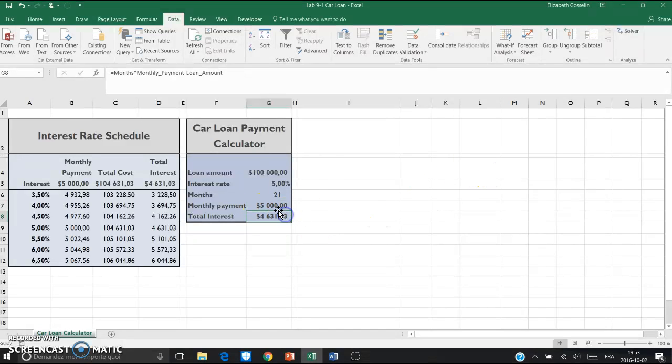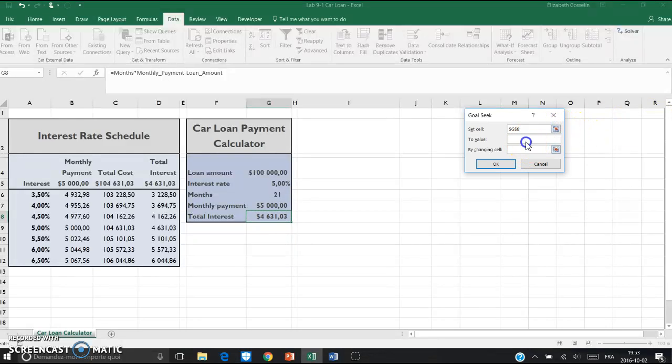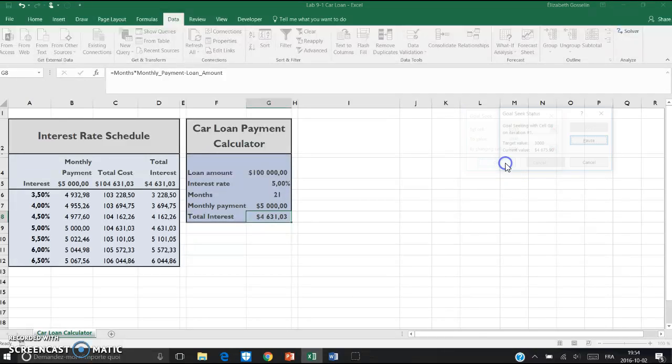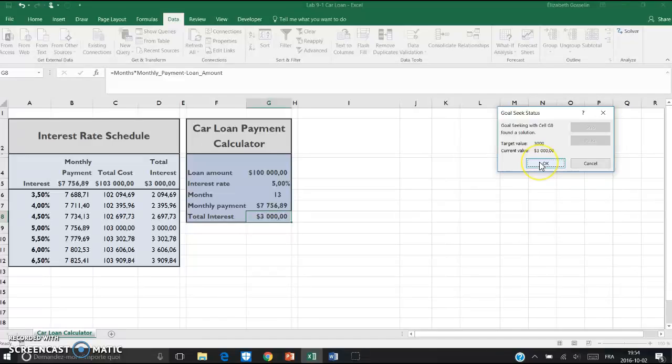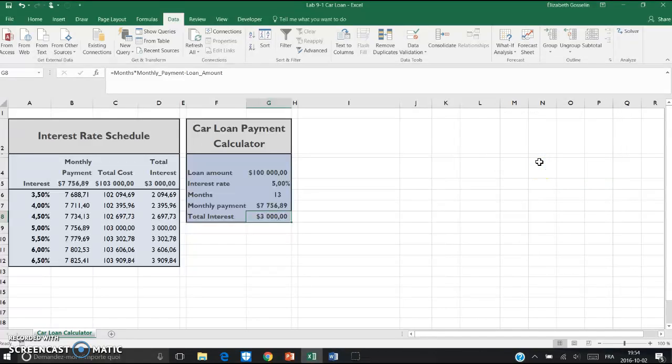For example, I could also change my total interest. If I don't want to pay more than $3,000, I go again in What-If Analysis, Goal Seek. I select my cell of total interest here. I want it to be up to $3,000. And this is by changing how many months you will take to repay your loan. So you click on OK. And this shows you that in order to have a total interest of $3,000, you will need to pay it in 13 months with this monthly payment. So it can be really useful.